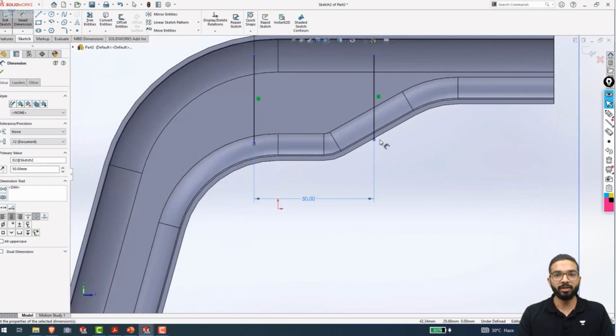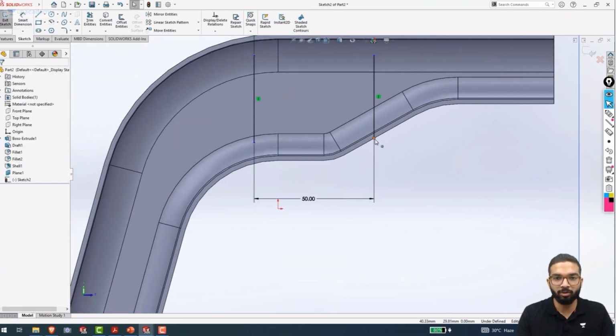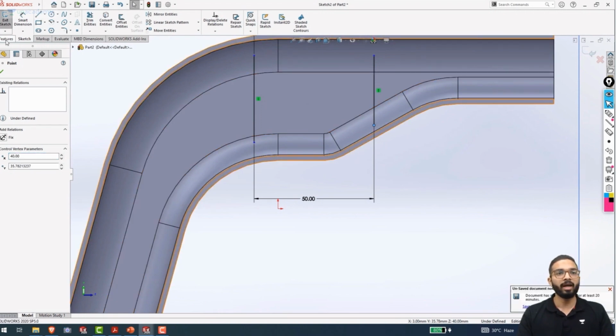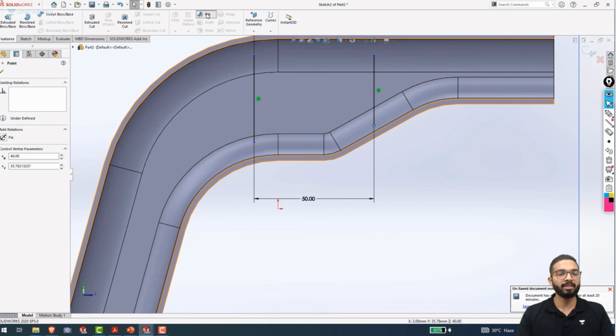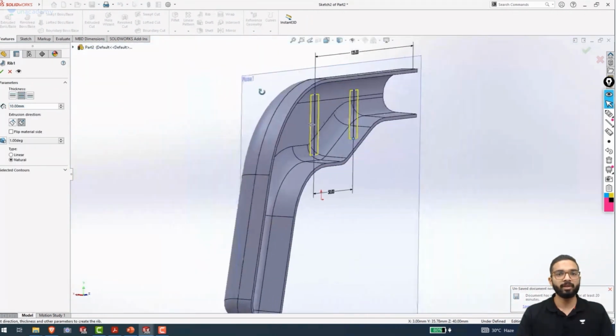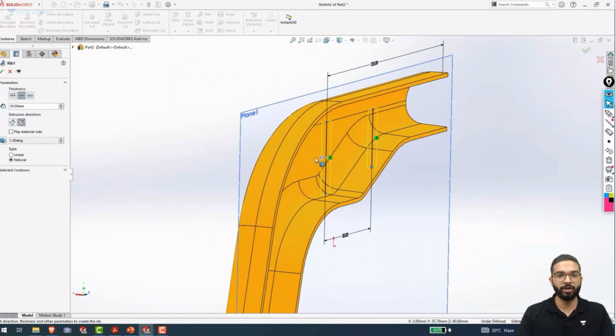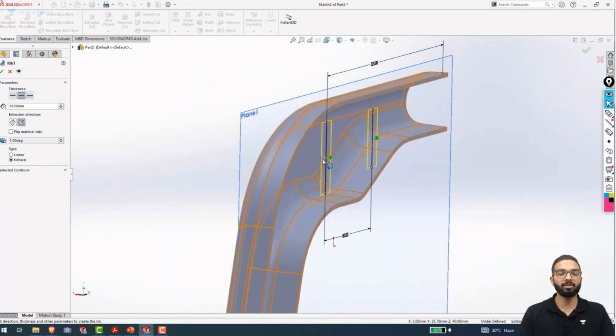Here you can see that my line has moved out of the shell. I will pull it back inside. Now that the endpoints of these two lines are inside my shell, I can move forward and create my rib. I will go to features and then select rib from over here. Now if I rotate my geometry, you can see that the arrow is pointing downwards and that is the direction of creation of my rib.